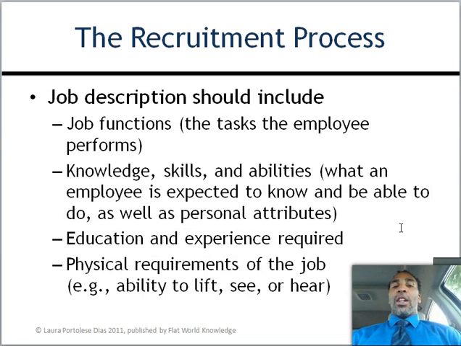Job description should include these things: job functions, the tasks the employee performs, knowledge, skills, and abilities, what an employee is expected to know and be able to do, as well as personal attributes. Education and experience required, right? How much education do you need? And physical requirements of the job, so ability to lift, see, or hear.